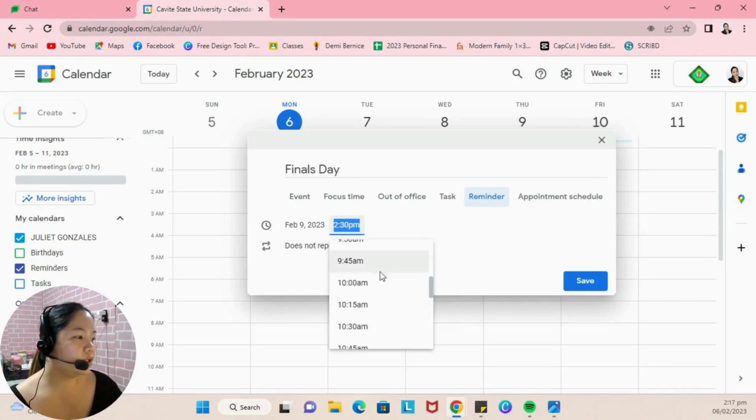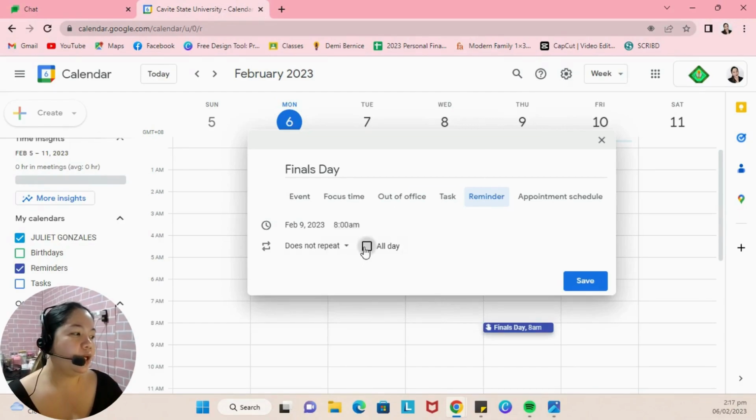control around 10. So I think I would remind myself at least 2 hours before the time so I can prepare for it. And then it will not repeat because it's just once, and then you can just hit save. I will be reminded automatically around 8 o'clock that I have a final exam on that day. So that's how you set an automatic reminder.